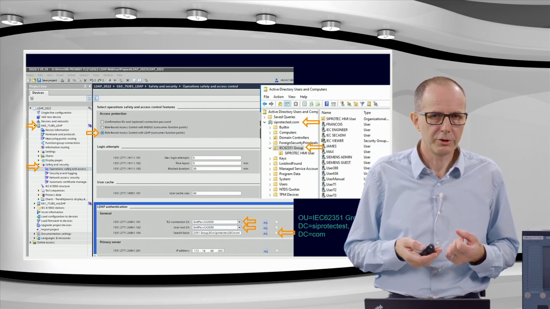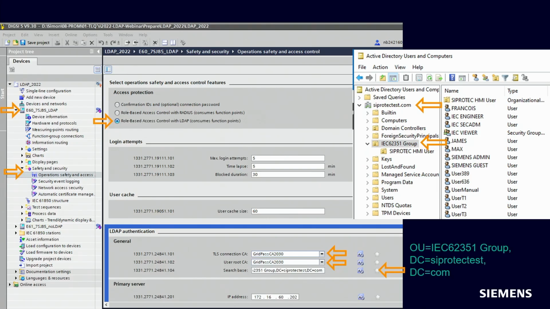And under search base, you have to enter the path of the hierarchical structure as defined in the RSCF for LDAP, by starting with the lower level with the organization unit, here called IC 62341 group, and the DC level or the domain controller, called in our Active Directory here SIPROTEC test. And finally, we enter the IP address of the Active Directory server as primary server. And for availability reason, you can additionally configure a secondary server.